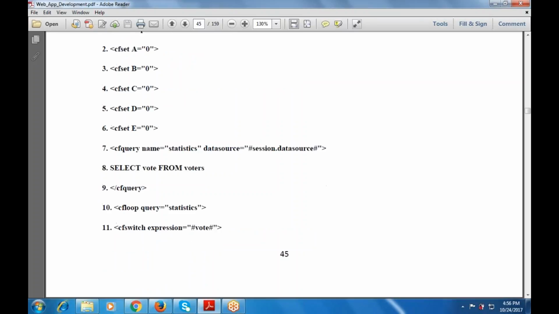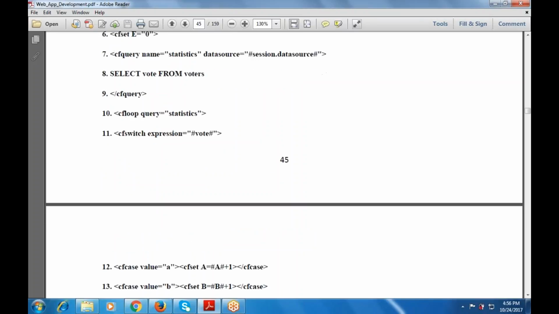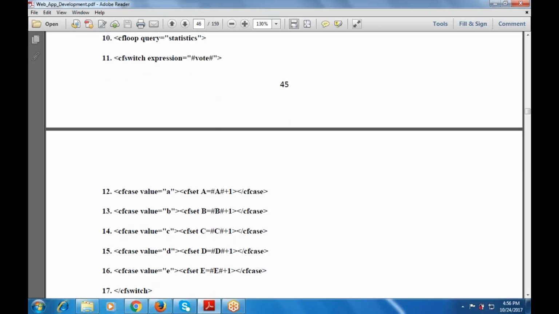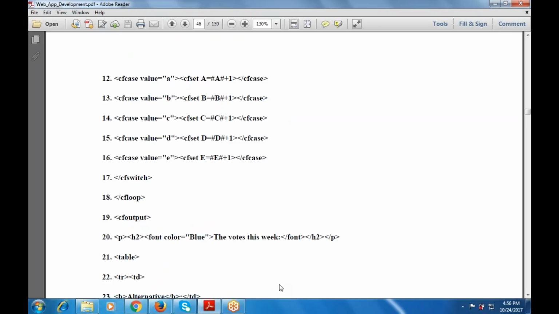Then CF loop, we will give the loop query stats. Then CF switch, expression vote. Then CF case, value A, CF set A equals A plus 1. Then the CF case will be closed, and each of these CF cases will be closed.